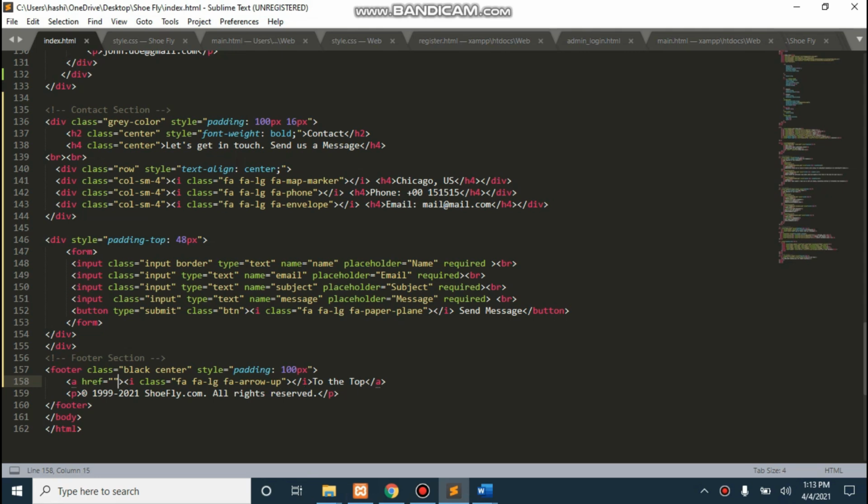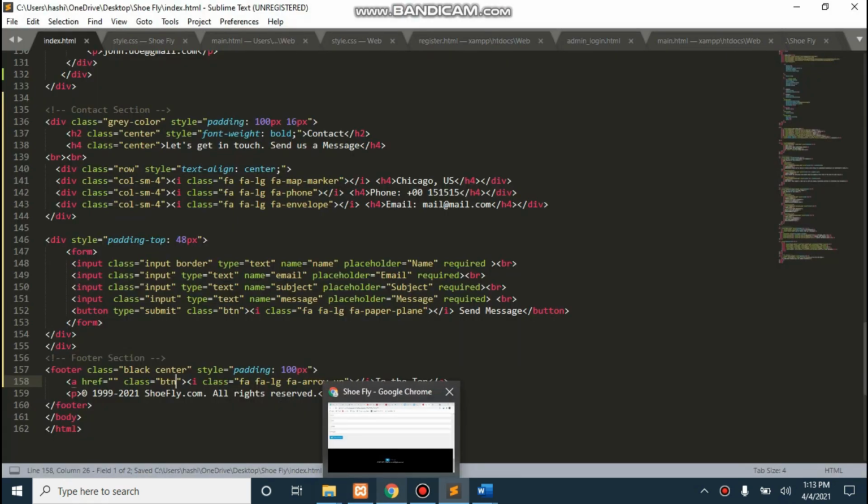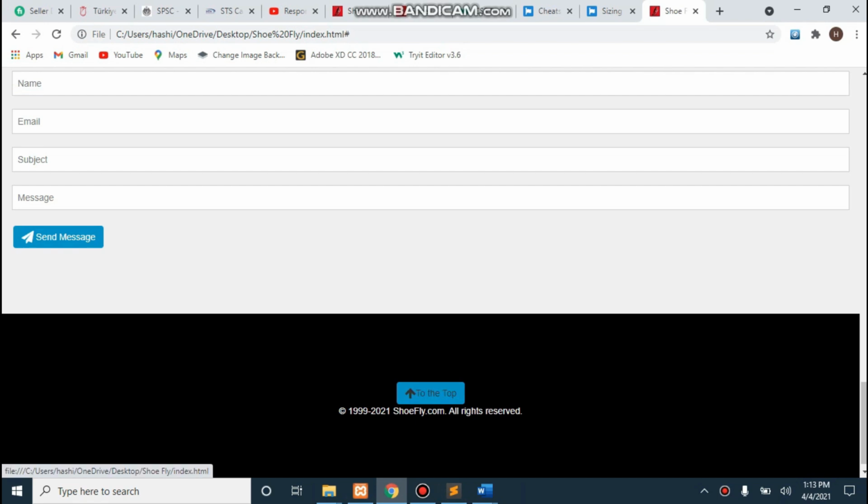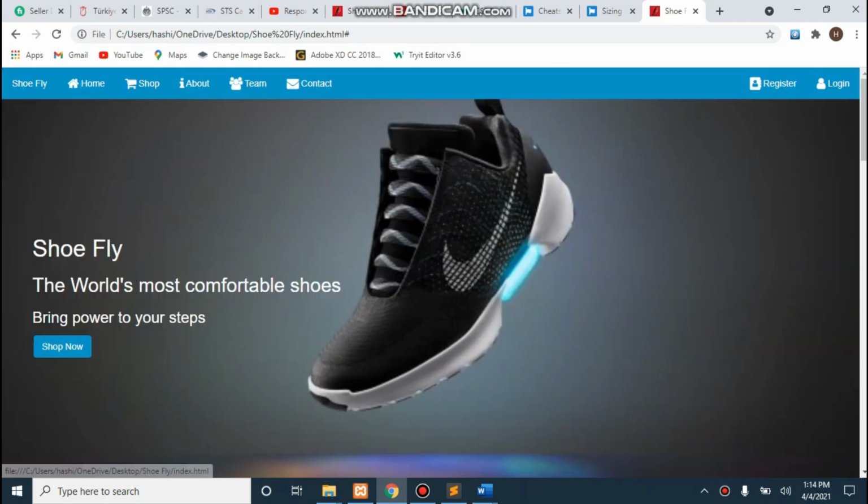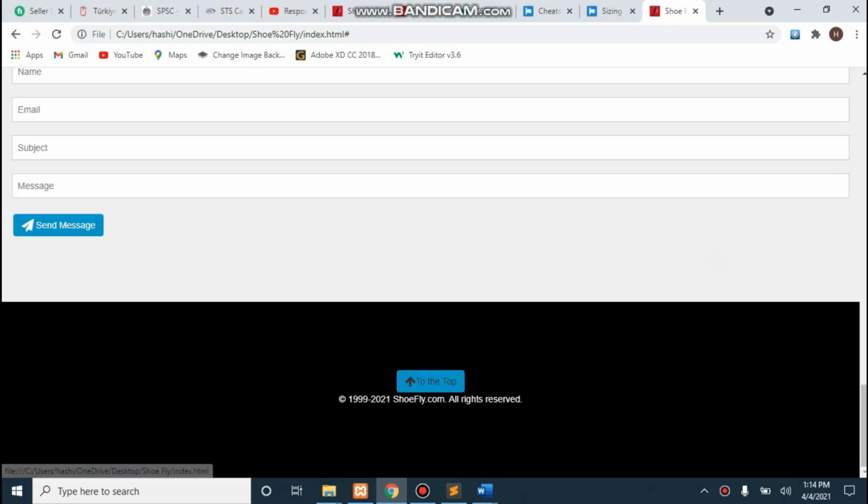I want this text to look like a button, so I will be using the button class, which we have covered and added in the previous two. You see this button class, we have used it in this send message and also in this shop now. I will be using the same class here.